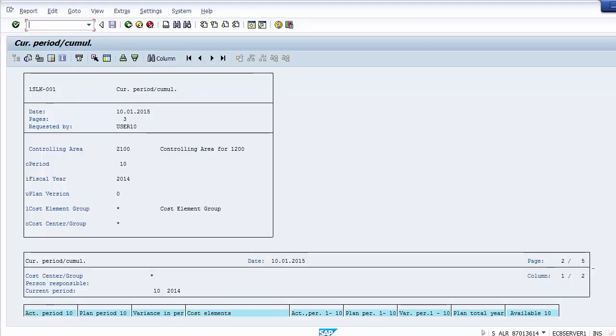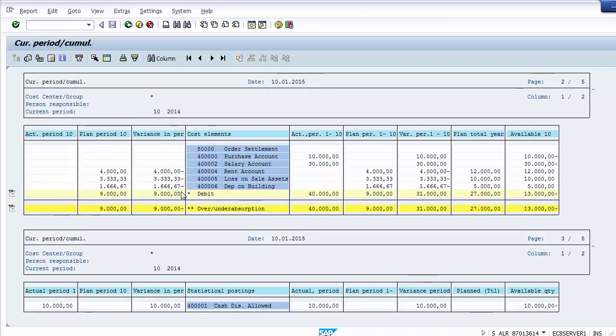So as you can see, the report executed on the screen. The layout of the report on the system shows you the date on which it has been executed, the pages of the report, the user ID requested by, the controlling area, the period for which the report has been executed, the fiscal year, and the plan version, which is 0.